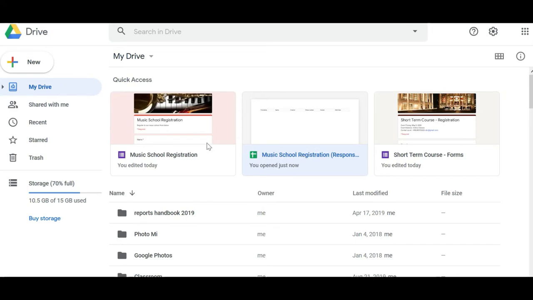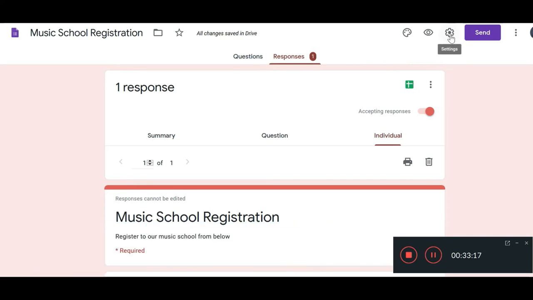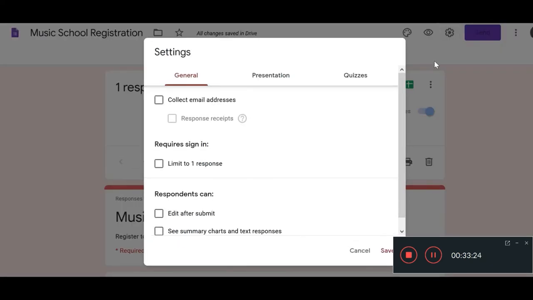Each time you create a document, all the Google documents will be saved inside your drive. Now next, let's talk about settings. Can you see a gear icon over here? This icon is known as settings. Once you click that, it will take you to a settings panel. So let's start with general.